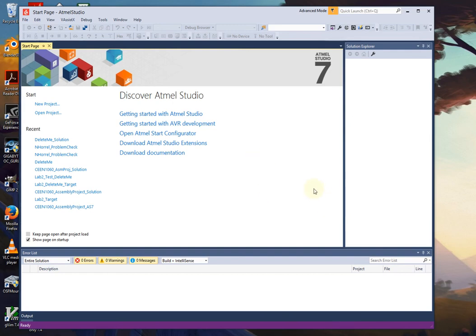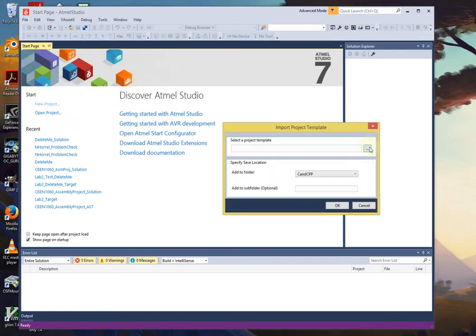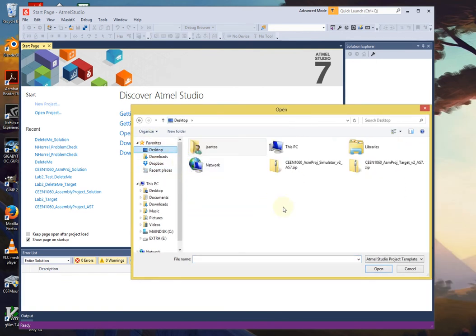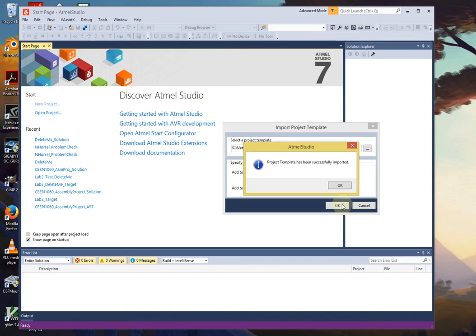To import the templates, we go to File, Import, Project Template. Select the project template, find them. I'm going to go to my desktop because that's where I have them, and I want to import the simulator, and I click Open. And you should specify the root. You could create some folders of templates and whatnot, but let's just specify the root here and click OK. And it says template has been successfully imported.